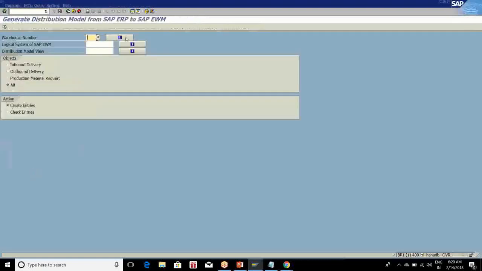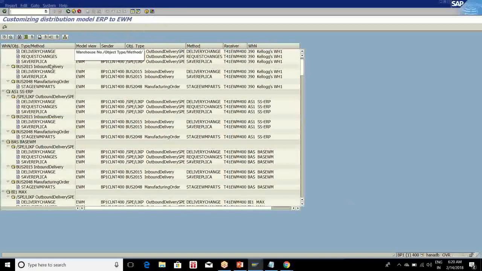Now here comes the most important thing. Generate the distribution model from SAP ERP to EWM system. So what exactly does this mean? As I've said, the transactional data, any of your inbound deliveries or outbound deliveries or the production orders, all these things will be flowing through this particular distribution model. It means we have to create one distribution model. Ideally, if you see this, there will be 6 BAPIs actually. For inbound there will be 2, and for outbound there will be 3, and all these things.